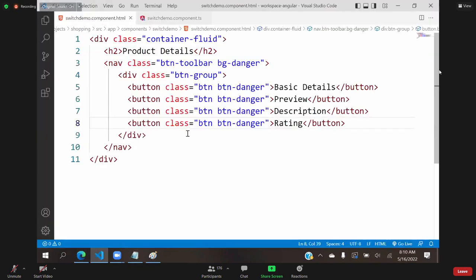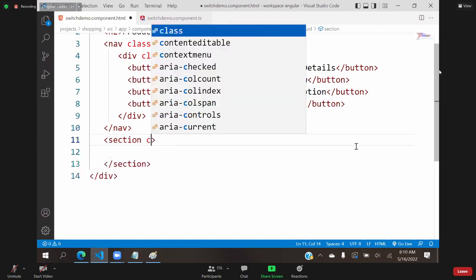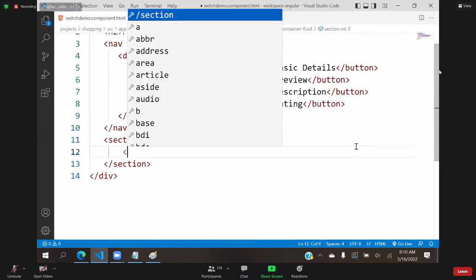Now I need to show only the container that they want. Previously for that we were using ngIf, where we need a lot of content projection, because ngIf can render only two blocks. Condition true, one block. Condition false, another block. Now you can render multiple. I will create a section. In the section, we will put a class margin-top 2 or 3. Below this, we need to create a main container.